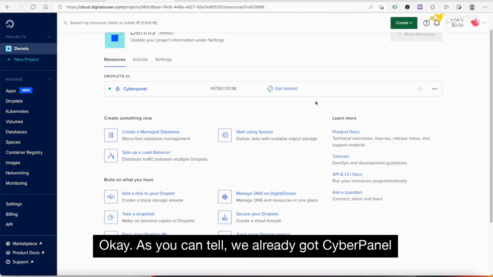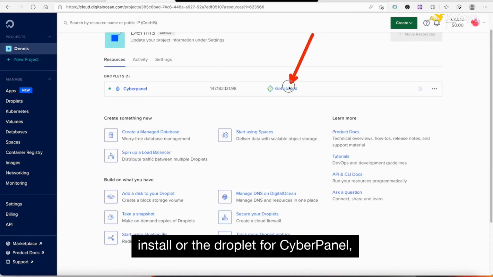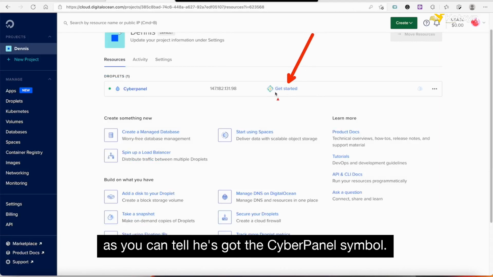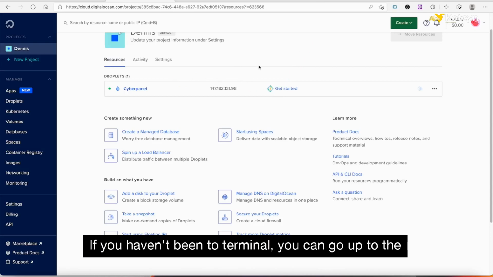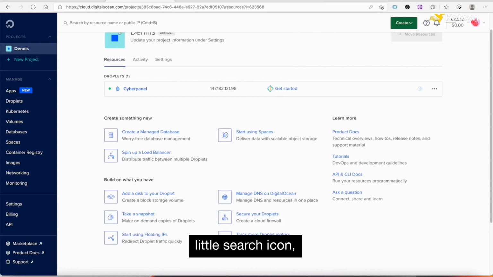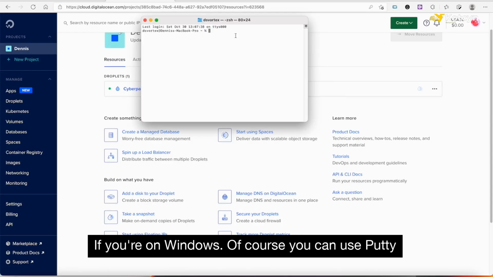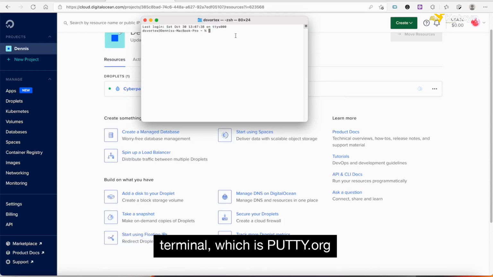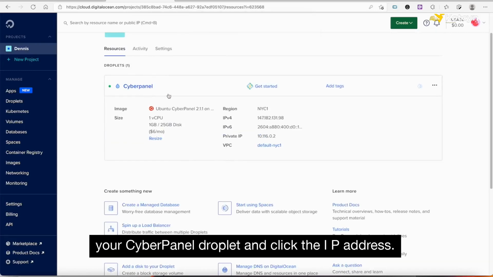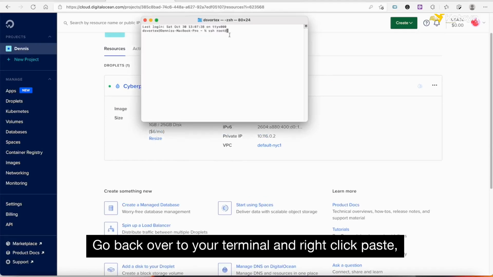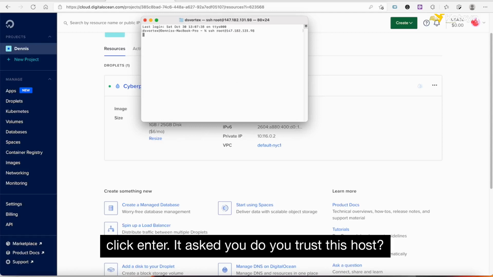Okay, as you can tell, we already got the droplet for CyberPanel. It's got the CyberPanel symbol. And now what we need to do is go to Terminal. If you haven't been to Terminal, you can go up to the little search icon. If you're on Windows, of course, you can use PuTTY, which is putty.org. When you get into here, type ssh root@, go back to your CyberPanel droplet and click the IP address. Go back over to your terminal and right click paste, click enter.